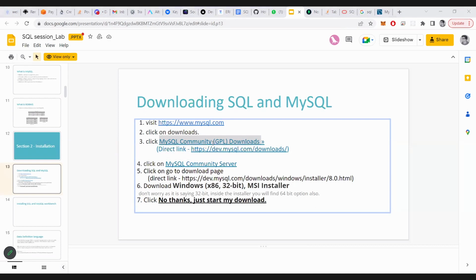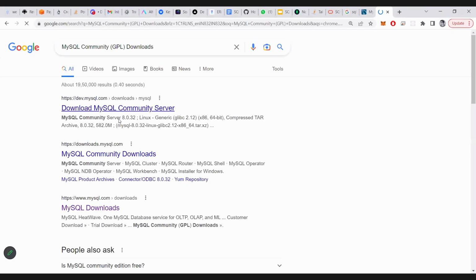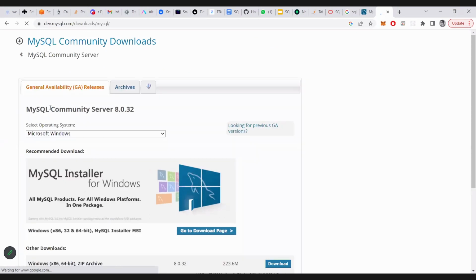Okay. So what we do is I will copy this link and we'll paste this MySQL GPL Community Edition. The free version of MySQL that you need to use is this community edition. They call this community, which means anyone from the community can use it.